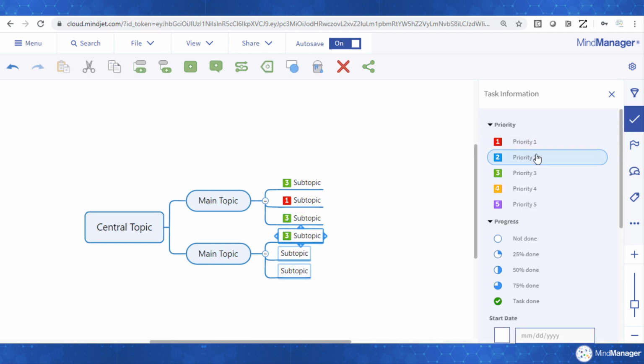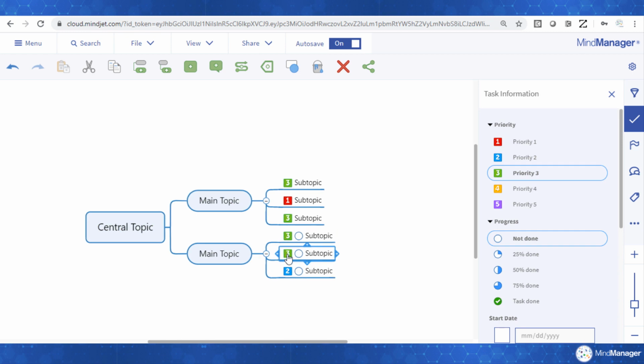Next, we can apply progress markers to our topics as well. That way, as we track our projects, we'll know exactly how far we've come and how far we need to go.